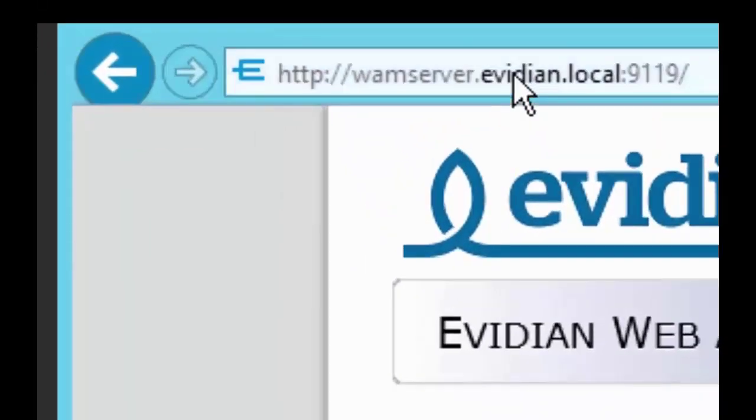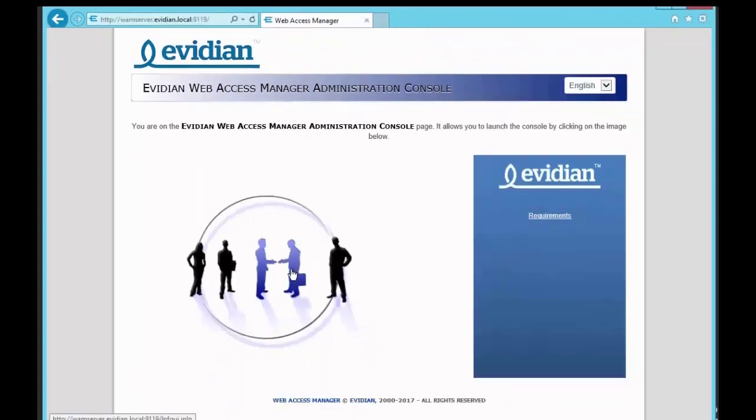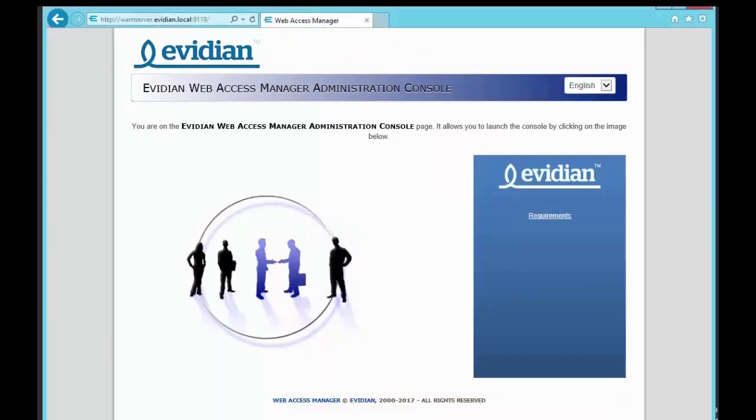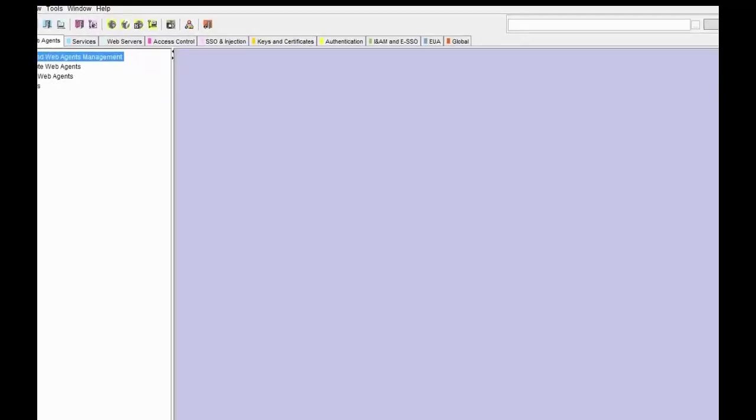Once we've finished the install and started the Web Access Manager, you can get access to the Web Access Manager's administration GUI from the link shown in the video. This is a Java application, so it's going to be launching directly on your desktop. Keep in mind that all this information is the one you've given previously during the install.